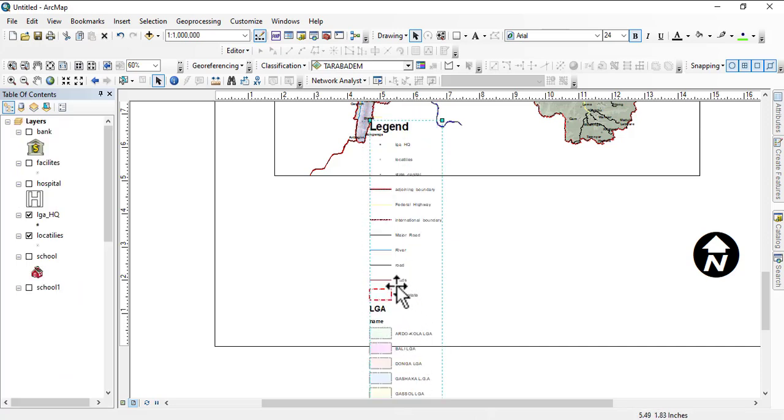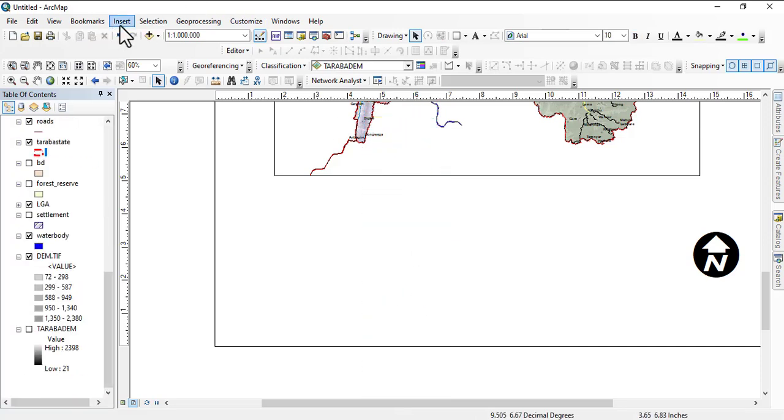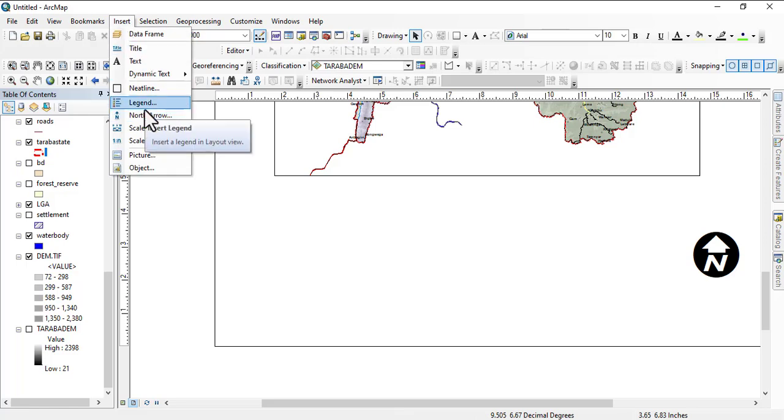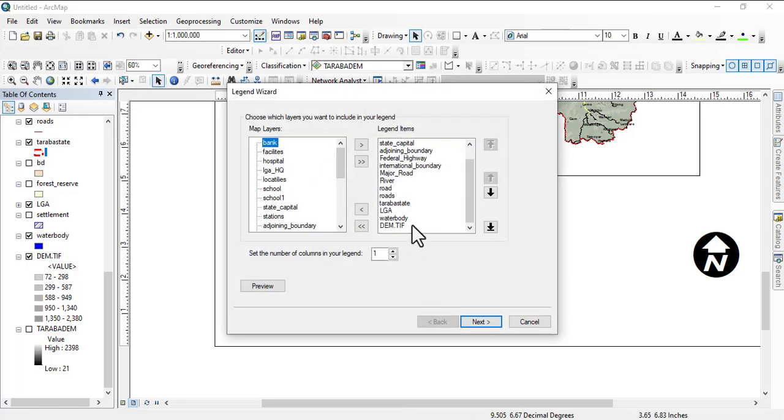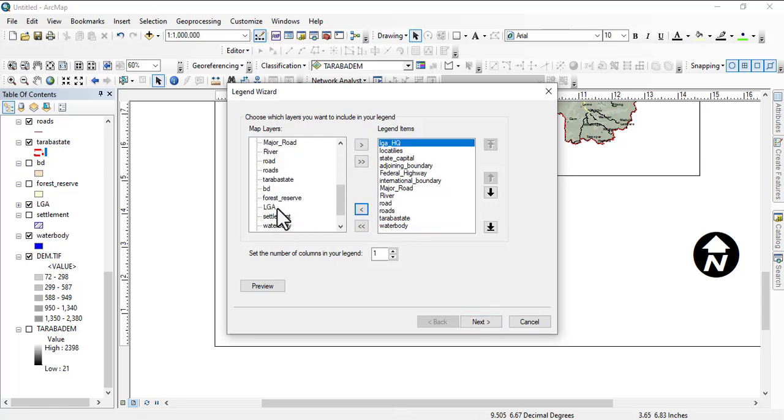I have to delete the legend and create a new one. Insert legend. So I said, okay, let's remove some of the things we don't really need from that side. We don't need LGA now. Okay, we don't need this LG. We don't need it. We just need the name LGA. Then we'll remove every other thing.